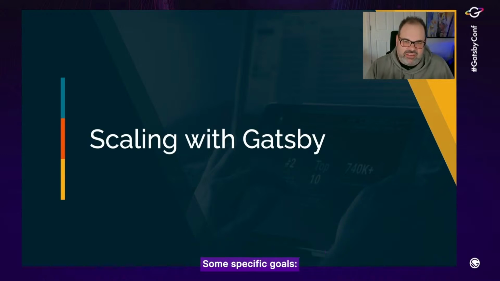Some specific goals: Gatsby publish build times need to be under 5 minutes on average. Campus emergencies and some other news feeds need to publish very quickly. Gatsby preview build times need to be in seconds for the best content editor experience.